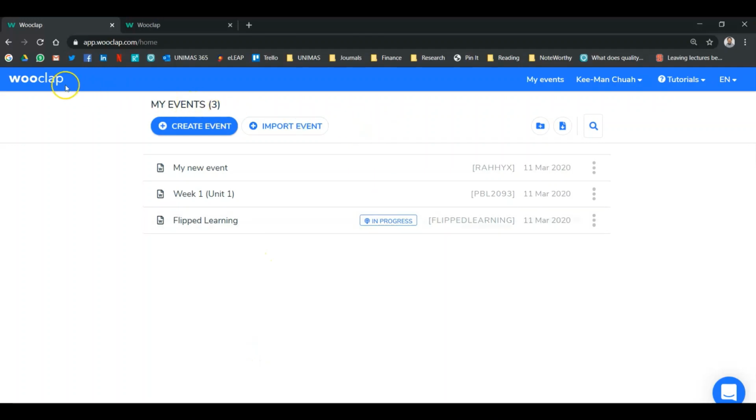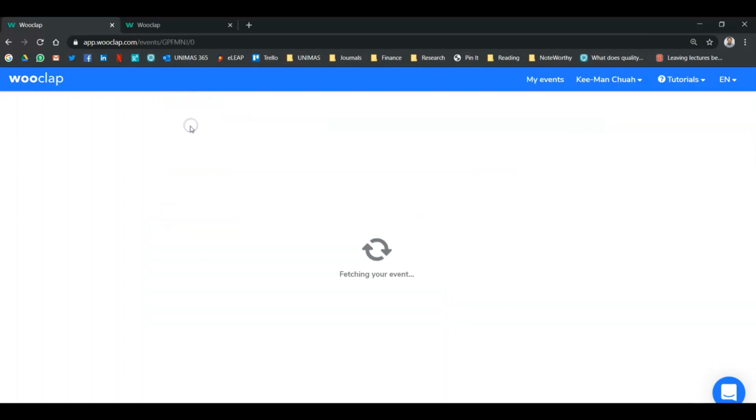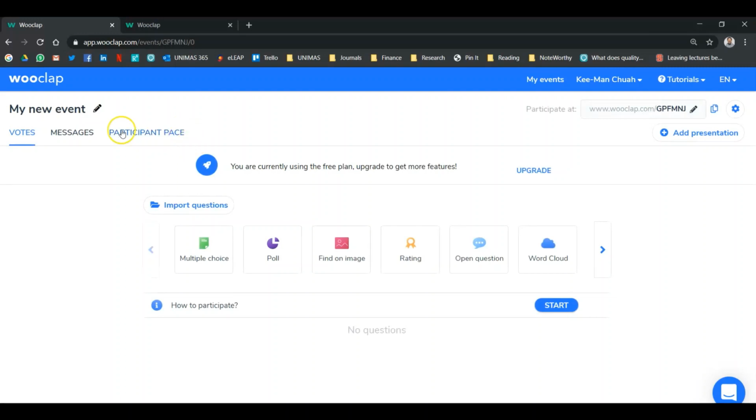So if you go to WooClap, once you sign in, you will see this create event. So let's create one. Immediately you will see my new event automatically named, and then you will see on the right hand side the URL of your particular WooClap. So what you can do is rename this to maybe unit 1 activities, and then save it.